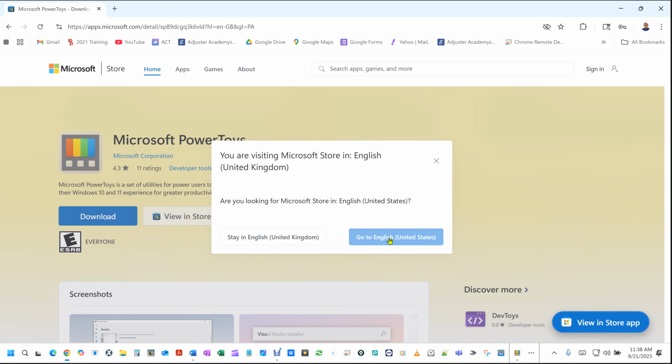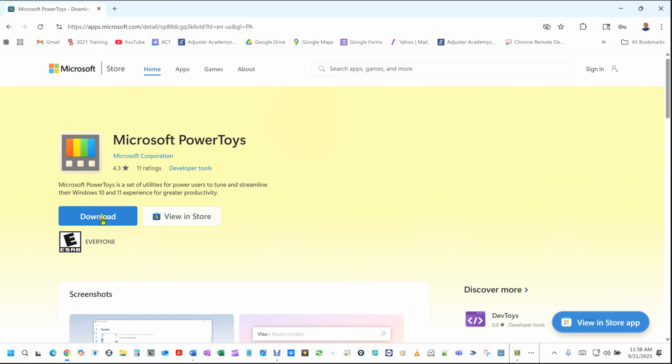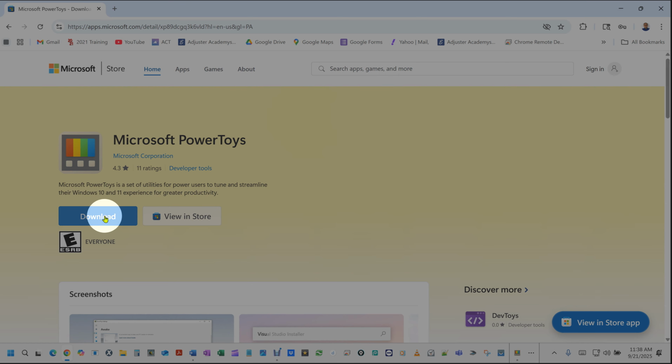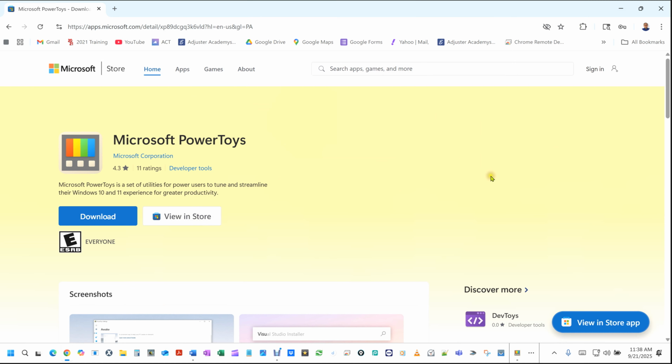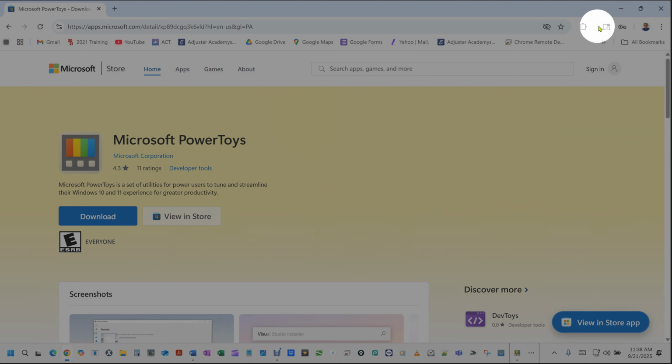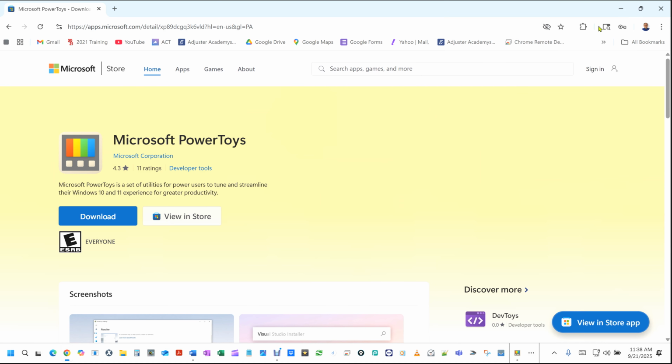I'm using English, so I think there might be other languages, but let's say go to English. You would download it. Then up here you would see a download appear, a little folder. You would click on that. Then you would install it. It'll take you about 5 to 10 minutes.